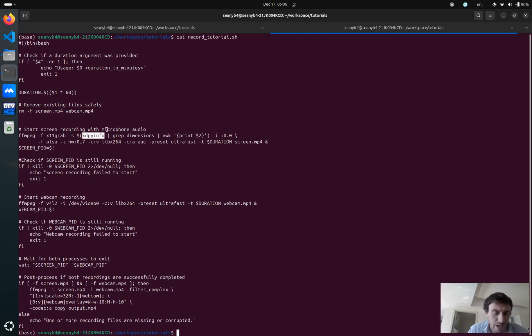So xdpyinfo will give us some information related to our current system, and we'll grep the output of that command for a line that has dimensions in it. And then we'll use awk to extract the second part of that line, which will give us our screen resolution. Then this -i command is going to specify the hardware interface that we'll use for capturing the screen recording. So 0.0 will correspond to the default device on our system, which will just be our screen.